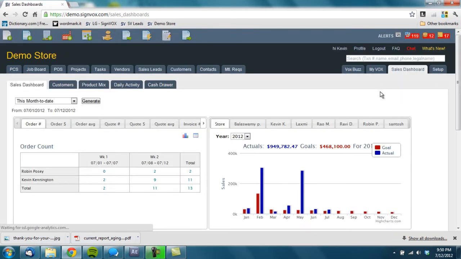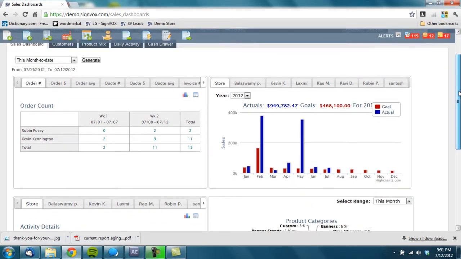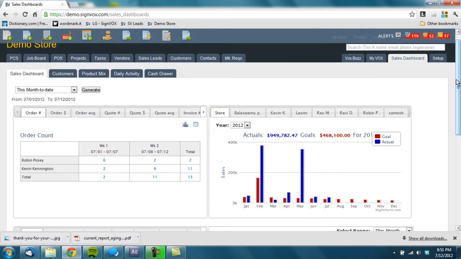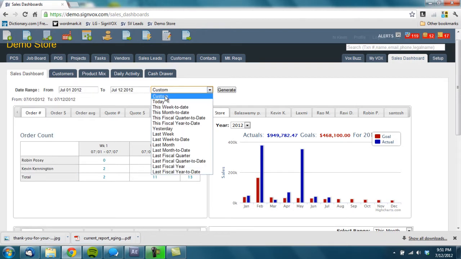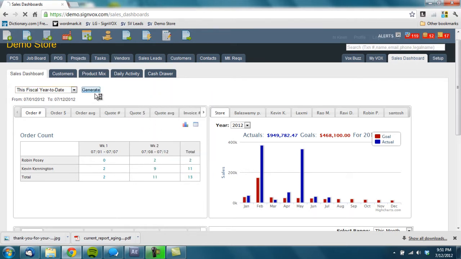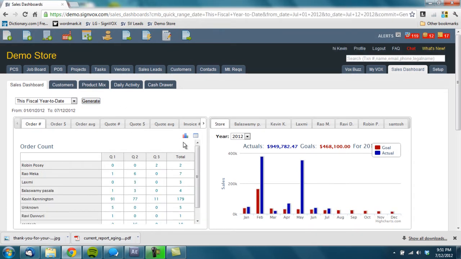In addition to that, we also have the sales dashboard. A sales dashboard is just business information at a glance, right at your fingertips, without having to pull a whole bunch of reports. It does give you some canned reports that you can filter on. You can also do a custom one and enter your dates. Maybe I just want to see this fiscal year to date. I'll generate that report, let SignVOX crunch some numbers, and it'll pull that information up.